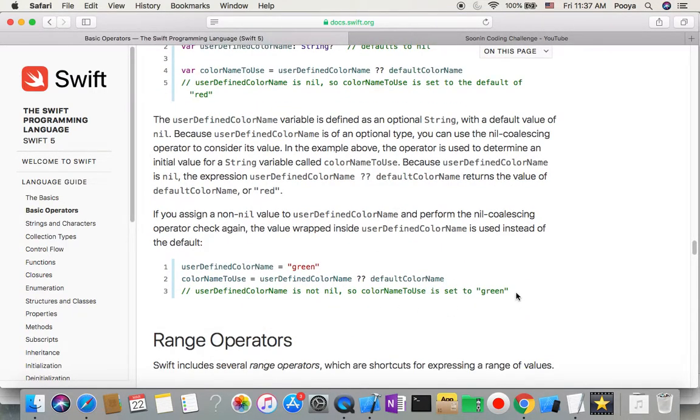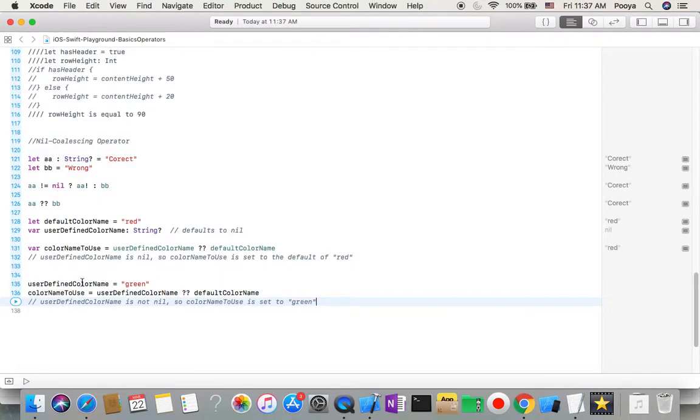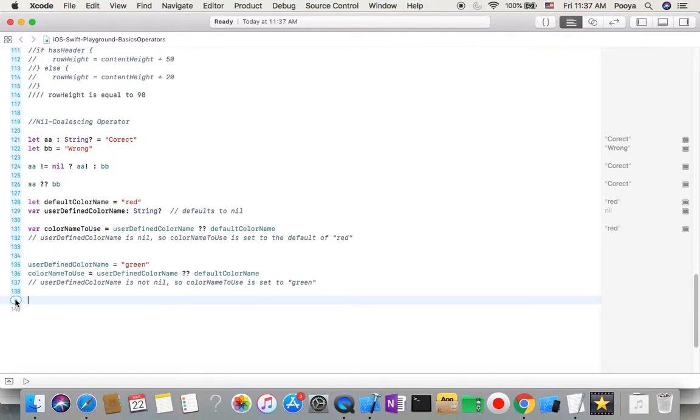So for Nil-Coalescing, I have another example for you here, and here you will see this is going to go green, so default color, because user defined color name is nil.